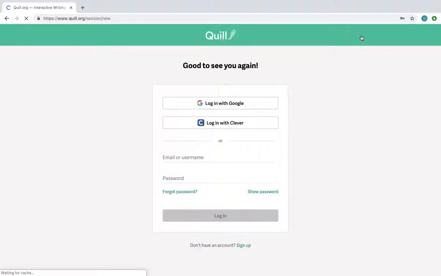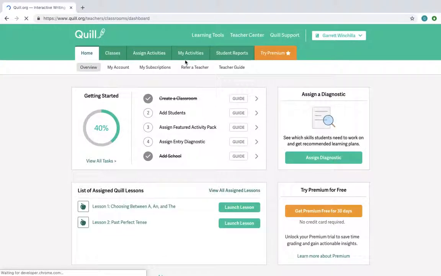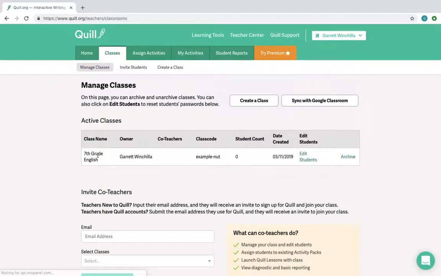So I'm going to go ahead and log in to my account, where I already created an account and a classroom. And here if I go to classes, I have one example 7th grade English classroom. Now this class code here you would use when your students would log in. They would use this class code as they were logging in, and they would become enrolled into your course.